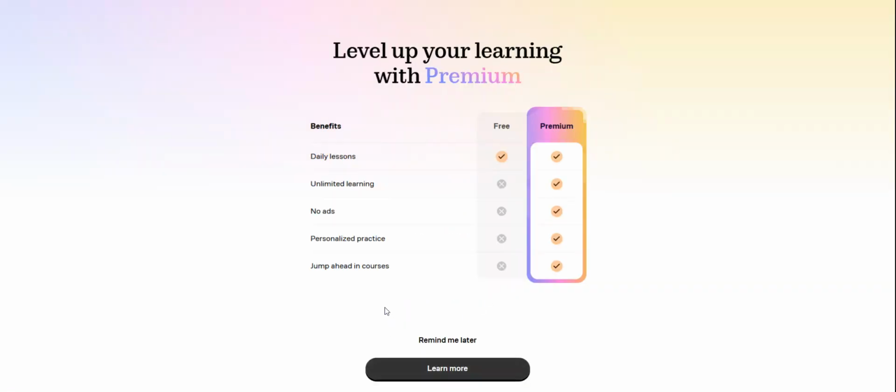Level up your learning with Premium, but no, don't worry about that. I'm not dealing with Premium, only focusing on the free Brilliant.org account. So that's what I'm considering. Remind me later.